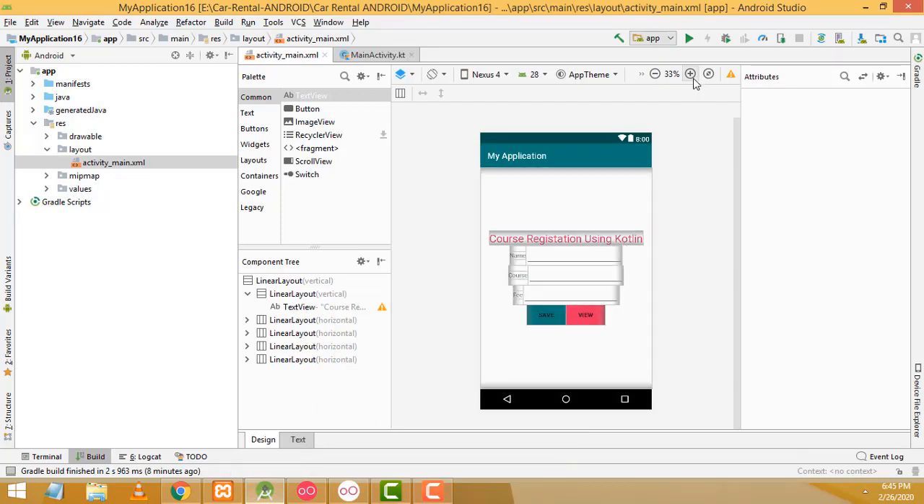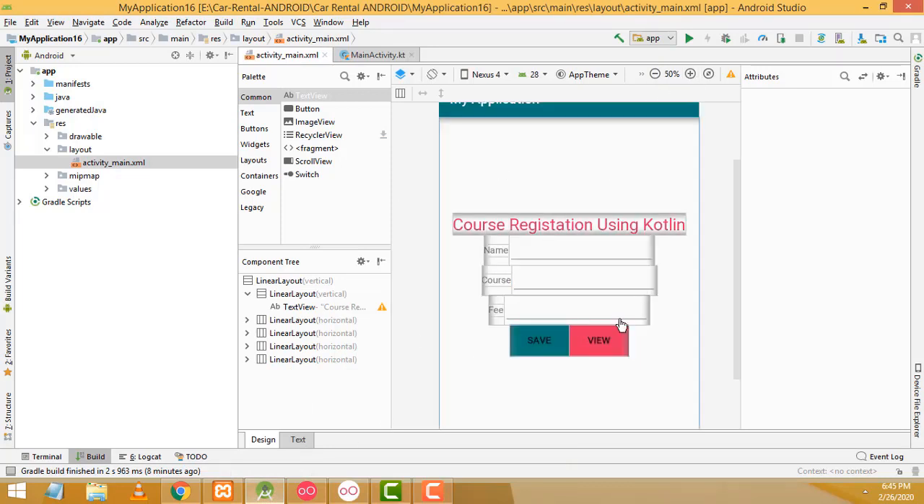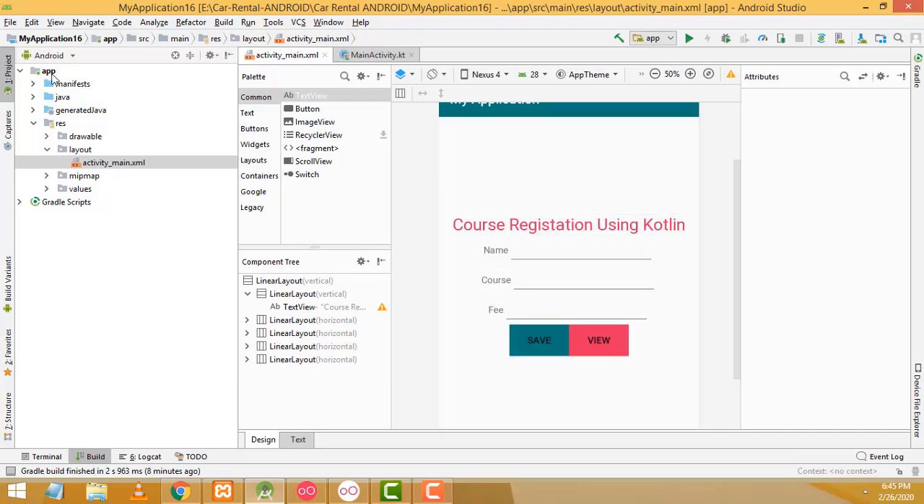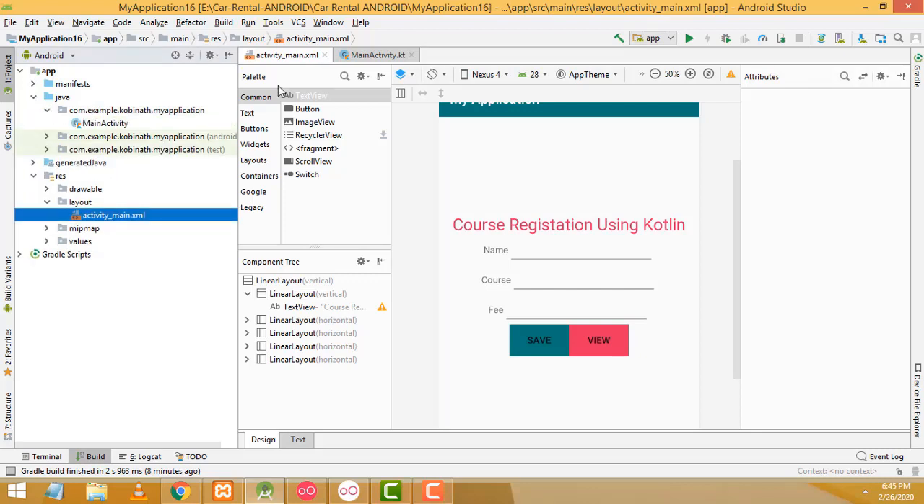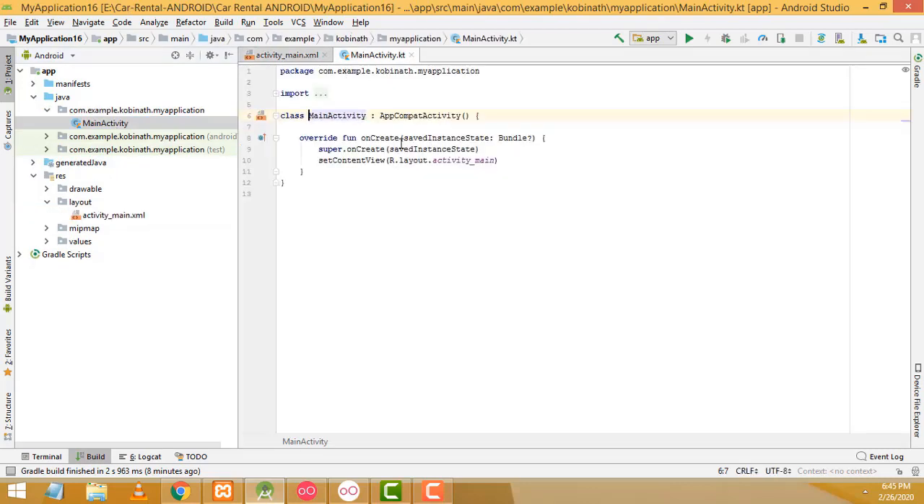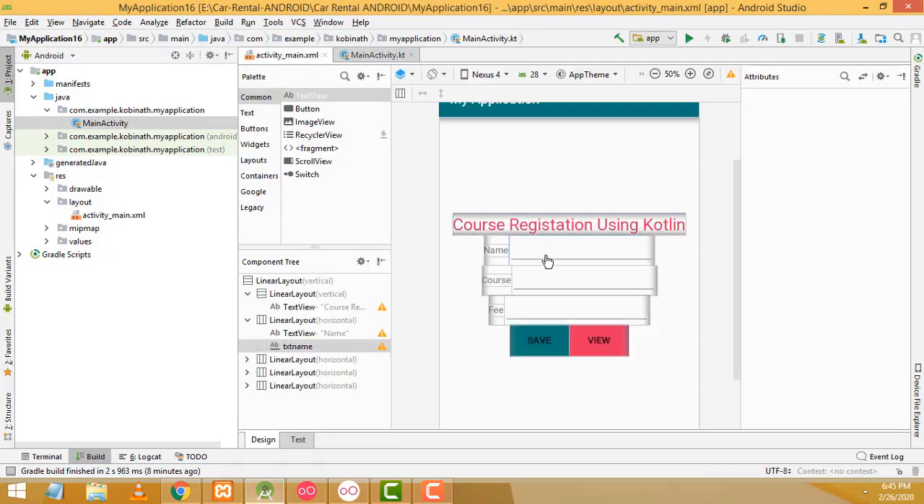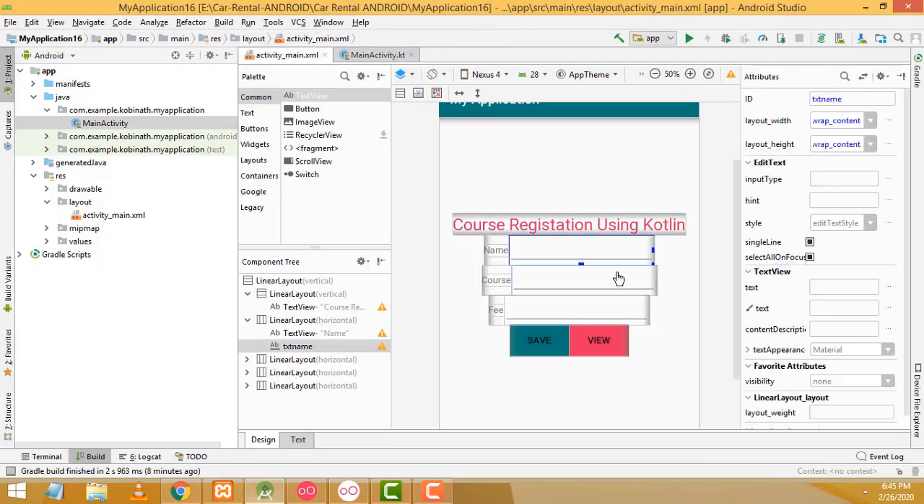Now let's code it. I designed it perfectly well. Now let's go to the Java, main activity. This is already there. Double click here. This is a simple code I'm going to write here. First, we have to identify the text boxes: txt name, txt course, txt fee, right?